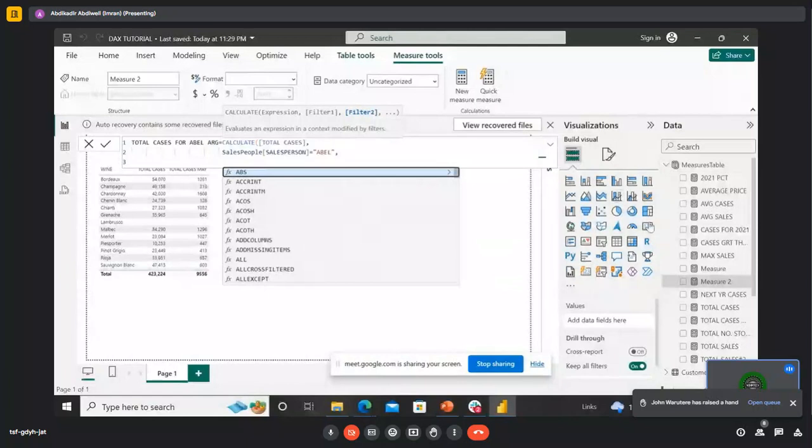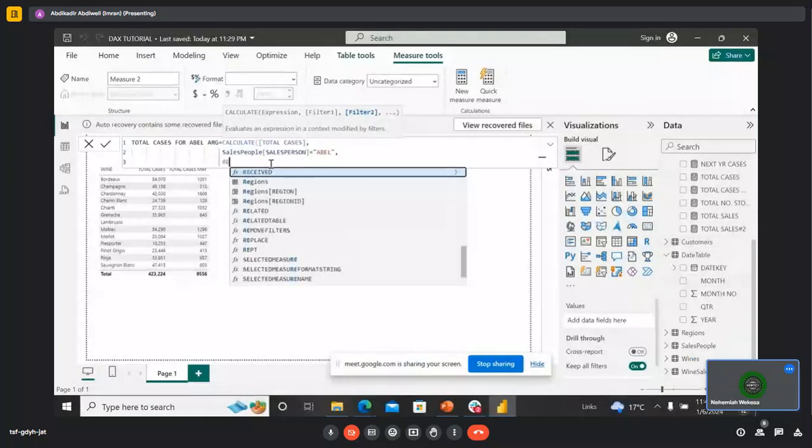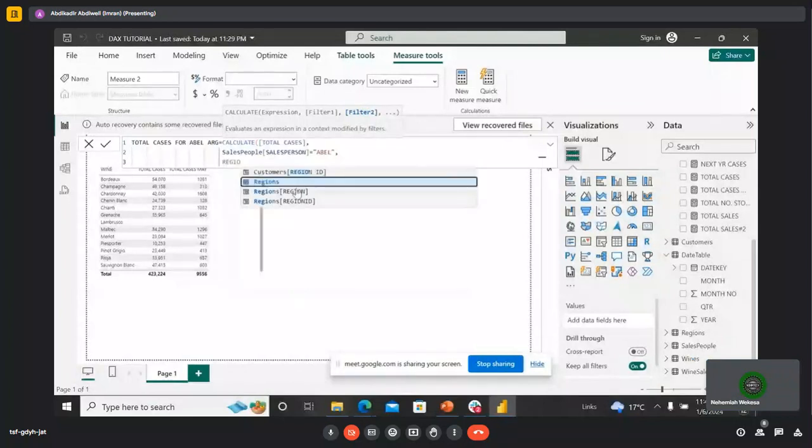I see someone has raised their hand. Yes. John, I think John can go ahead. Thomas, I have a question. Okay. So why haven't you used related in the salespeople, but in the other measures, when you're creating them, you're using related? Yes, that is true.